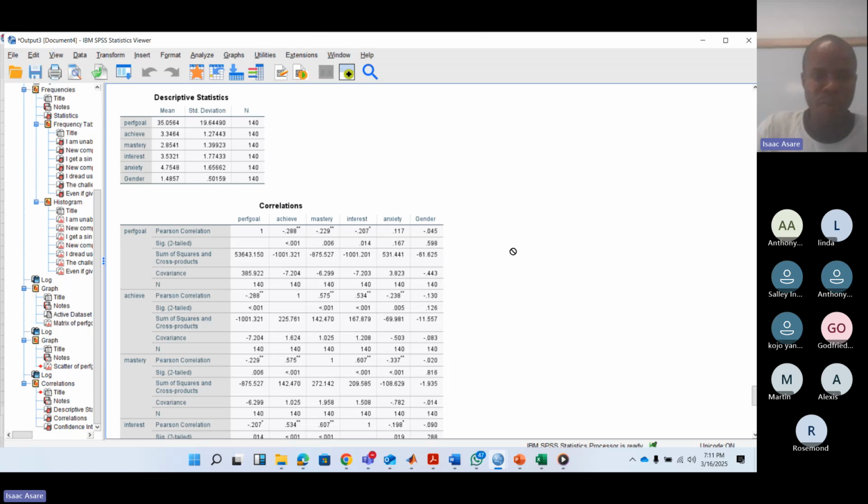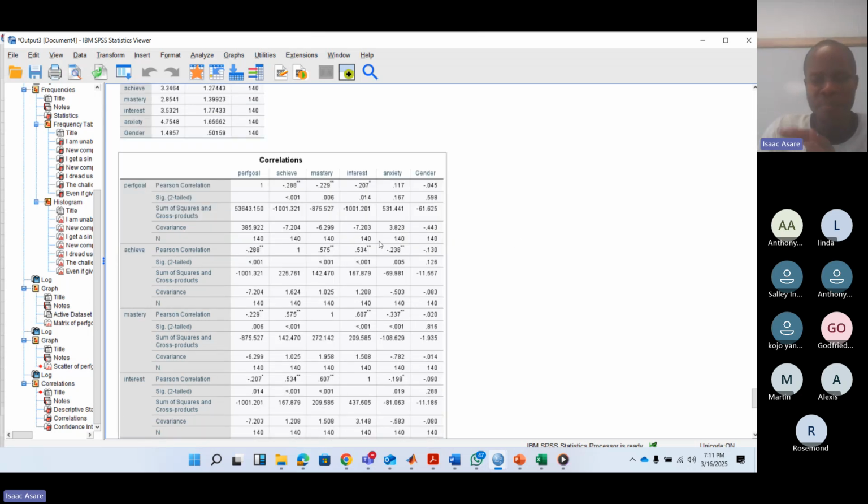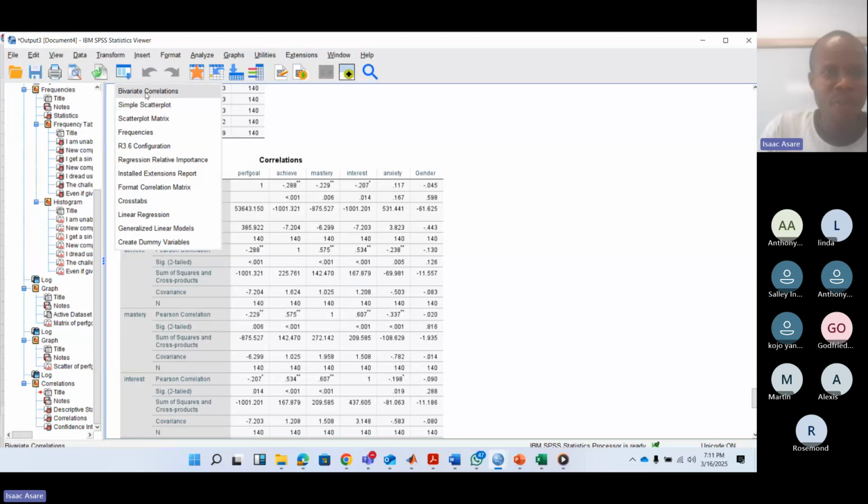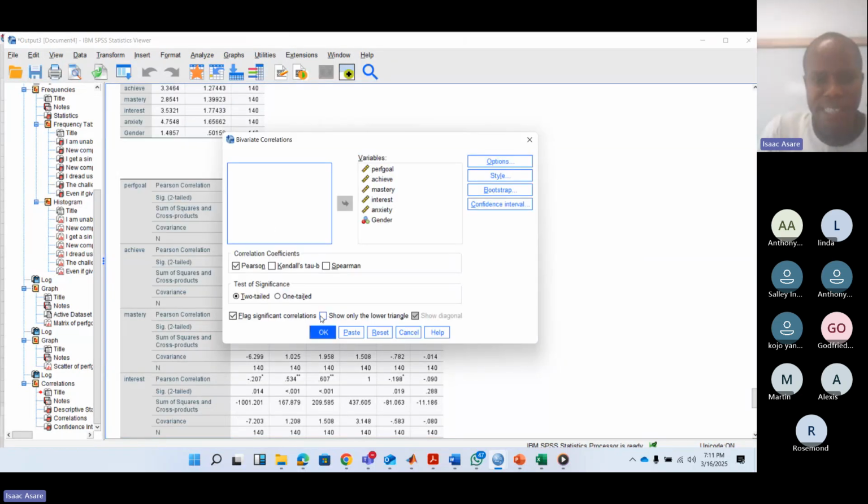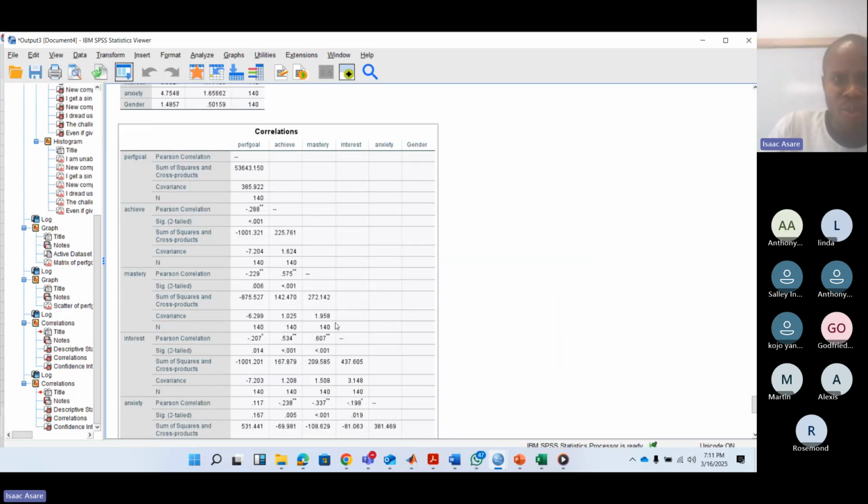Okay, so we don't want to keep both sides. So we go back to the analysis, and then here we select show only the lower triangle. And then we click on okay. Once you click on okay, you will not see the other side.